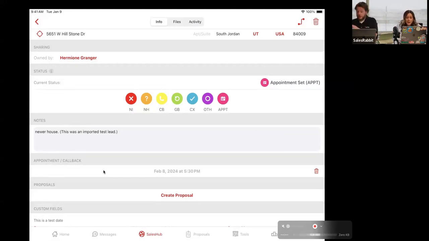So Mia, if we assign an area to one of our reps, is there a way to make sure they only see their leads in the area that is assigned, or will they always see all of the leads? Do you want to take that one?